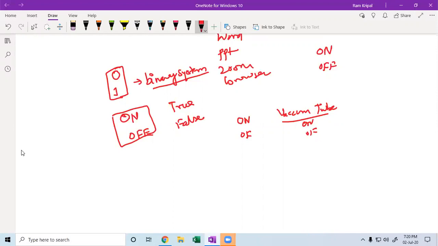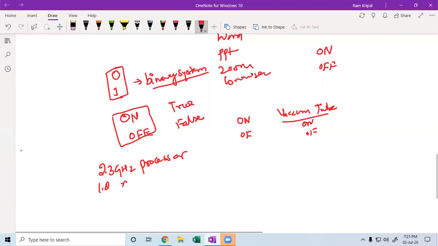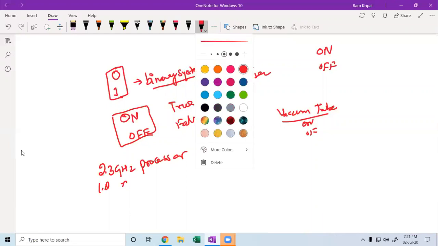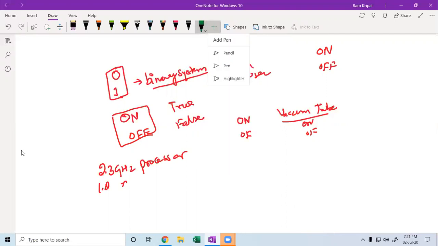Exactly. So on your computer, you may see this device has a 2.3 gigahertz processor. Have you ever seen or heard about this? Like in mobile devices, 1.8 gigahertz. What is the meaning of that? It means how fast it could process the data. That's true. But what is the meaning of this 2.3 gigahertz? That I do not know.